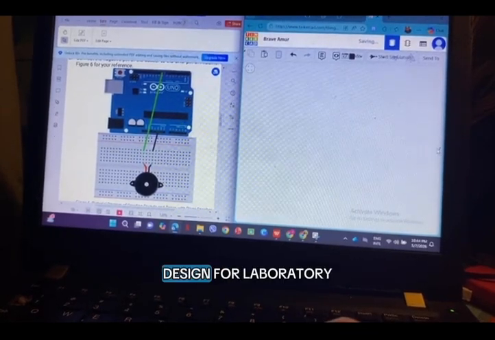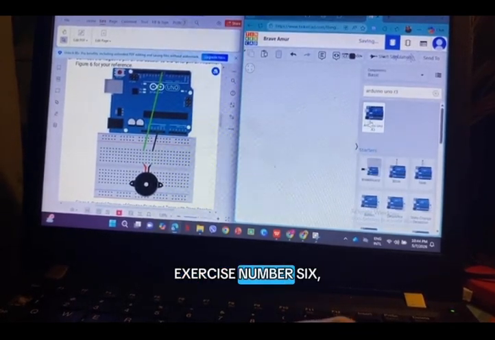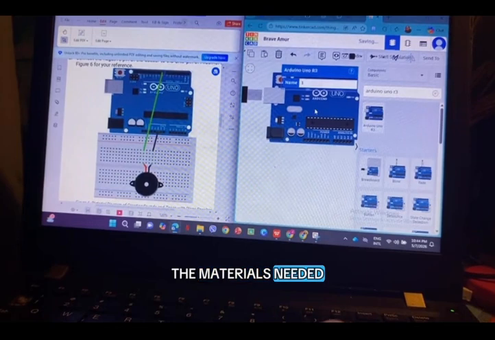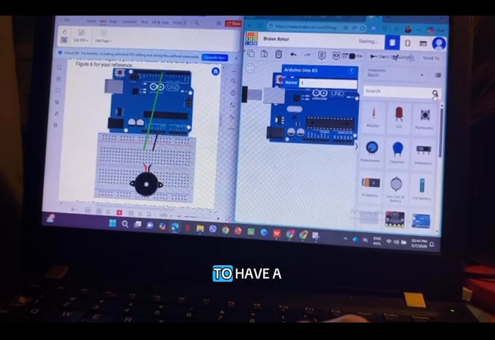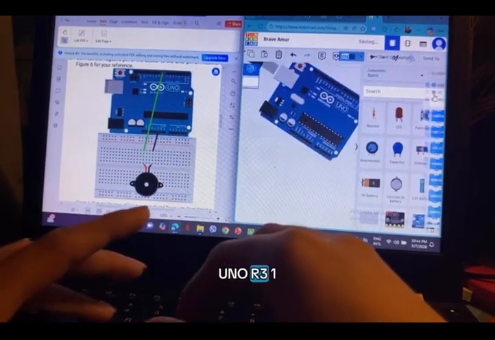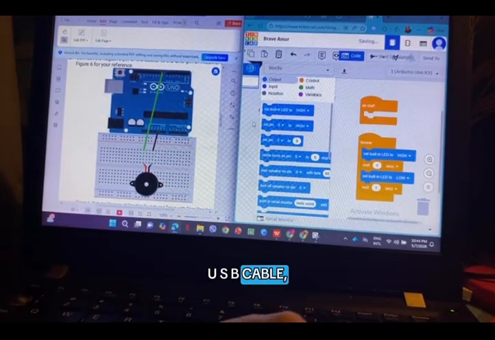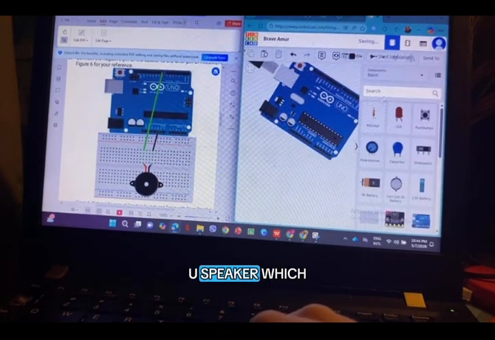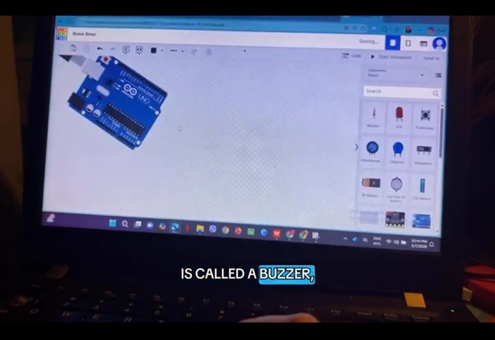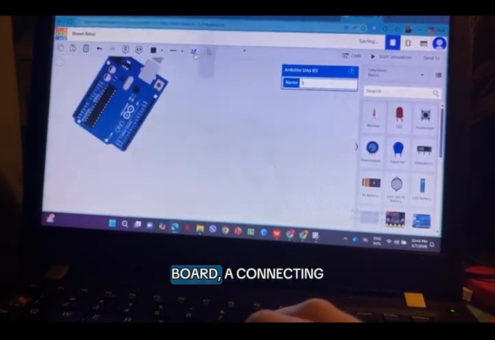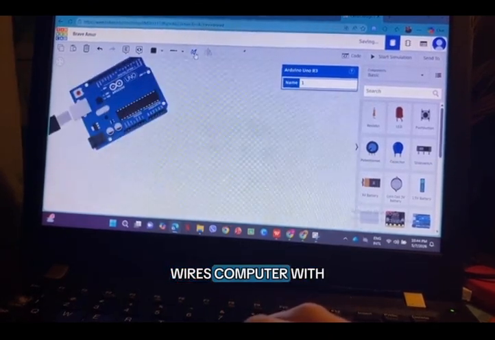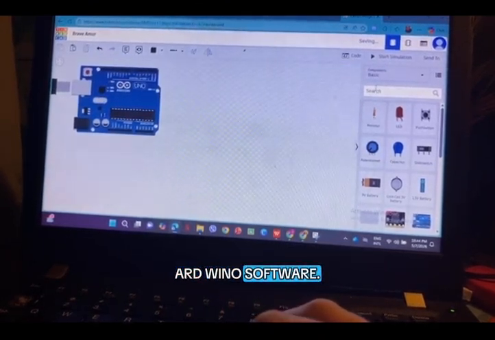For the circuit design for laboratory exercise number 6, the materials needed are the following. First, we need 1 Arduino Uno R3, 1 USB cable, 1 piezo speaker, which is called a buzzer, 1 breadboard, connecting wires, and a computer with Arduino software.